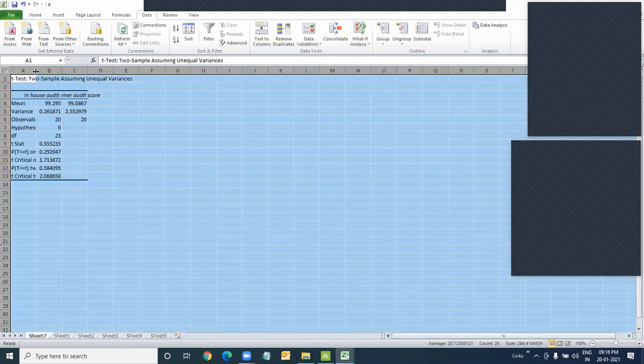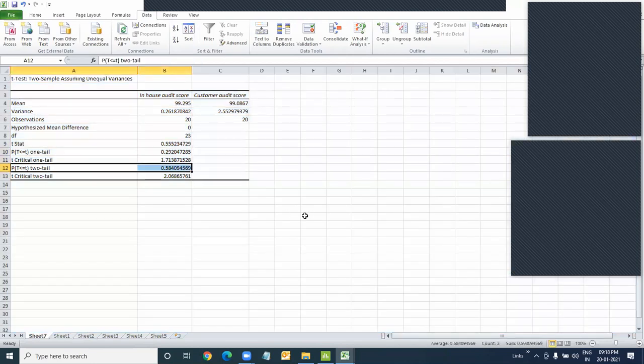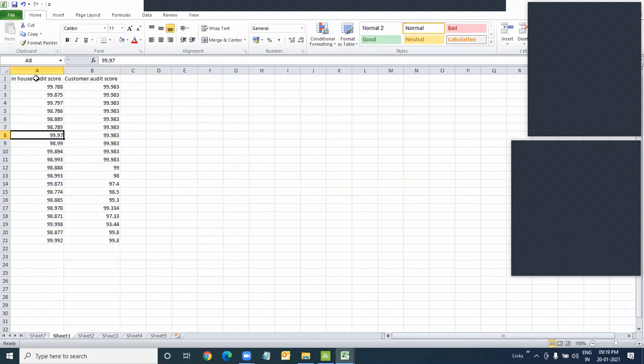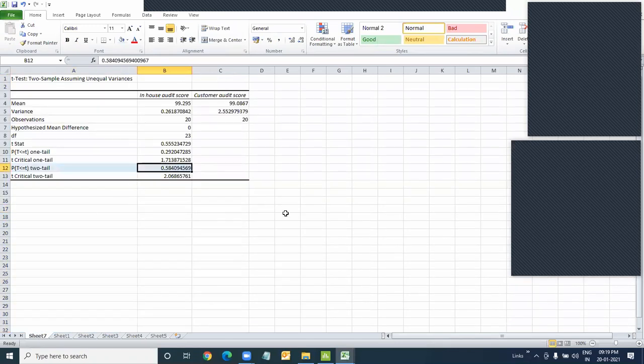And remember, when comparing two groups, we always look at the two-tailed test p-value. This is the p-value that we have for this. We do not have any statistical evidence to confirm a difference in the audit score of client versus ours. We have the same audit score. Internal audit score and external audit score, the customer audit score, we are the same. That's what the p-value confirms, null. Is that okay with everyone? Shall we move on to the next thing?